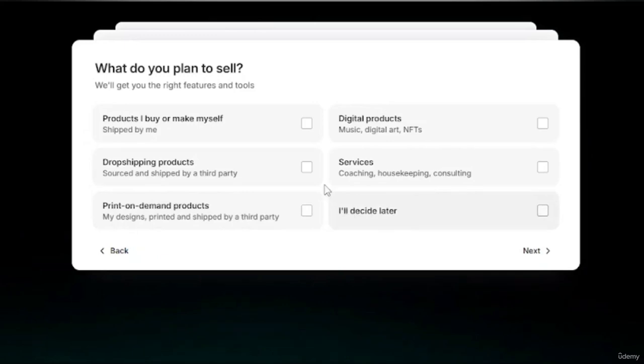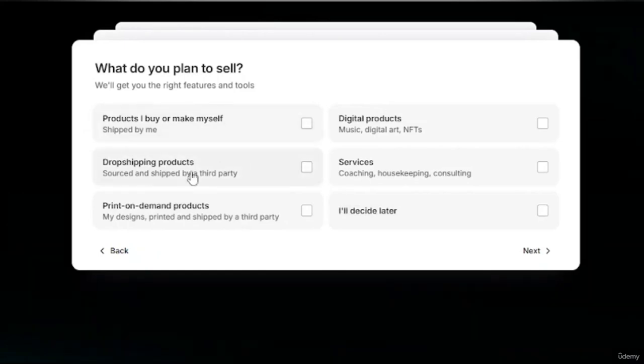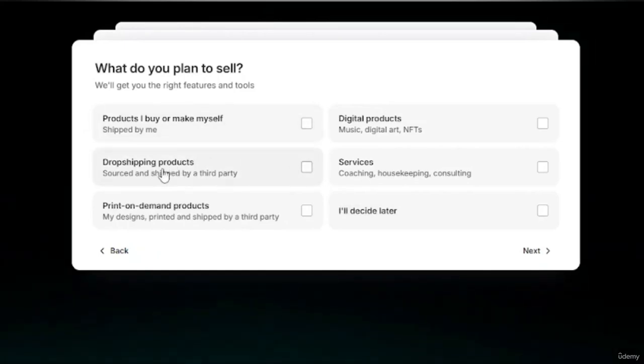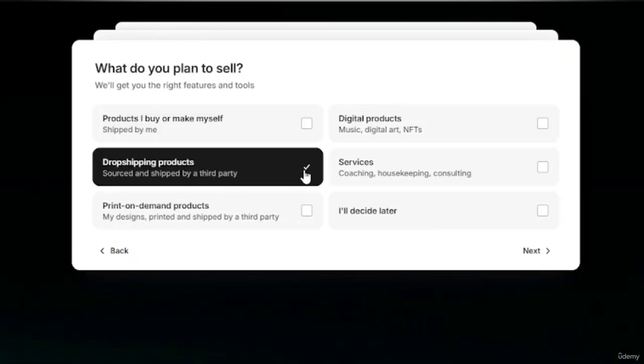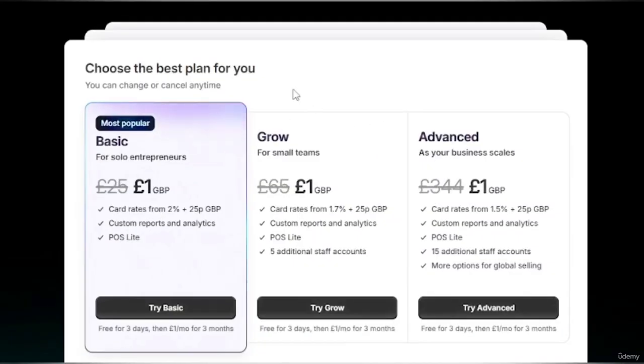Since we're trying to set up our dropshipping store, we're trying to make money with Shopify with our dropshipping store. So I'm just going to click on here which says dropshipping product sourced and shipped by third party. So I'm going to click on this option. I'm going to click on next, and it's going to bring us right here where it says choose the best plan for you.